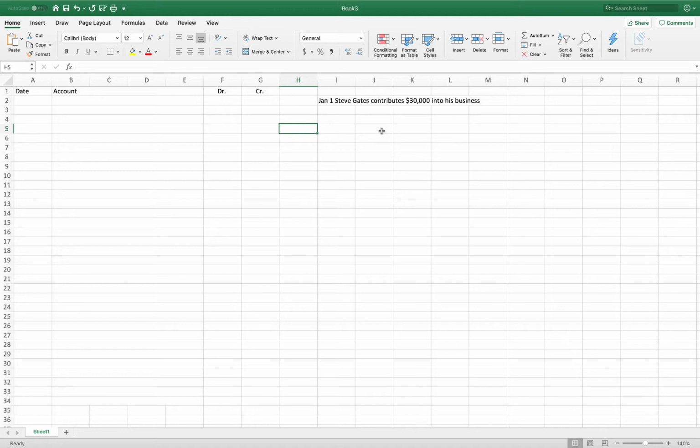So let's analyze this first one. January 1st, Steve Gates contributes $30,000 into his business. So I know I need a dollar amount. I know I need at least 2 accounts, and each of those accounts has to be a debit and a credit, okay? I read this right off the bat. I know cash is one account, right? Why? Because the owner contributed $30,000 cash into the account, okay? So that's number 1. I got the account. Number 2, I got the dollar amount.